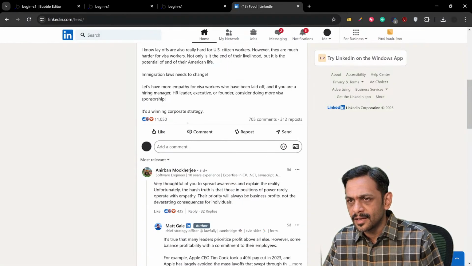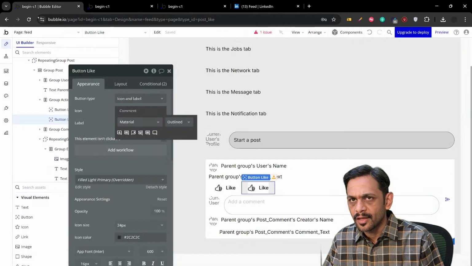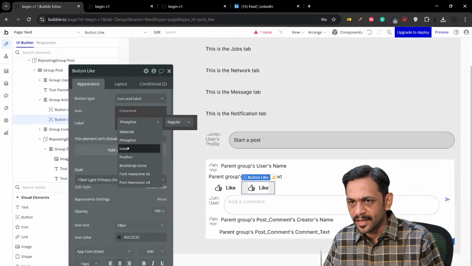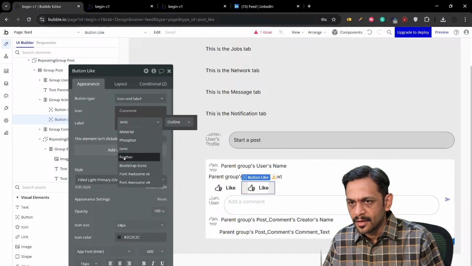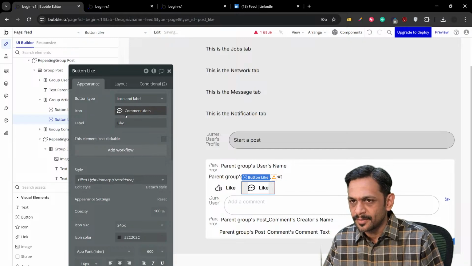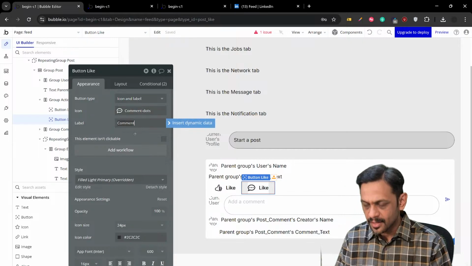What's the icon like? Okay, so let's try to search something new. If at all we get it, it's good. No. Let's go to Feather. Nothing. Bootstrap icons. Nothing. Font Awesome. Maybe this one. And this one.